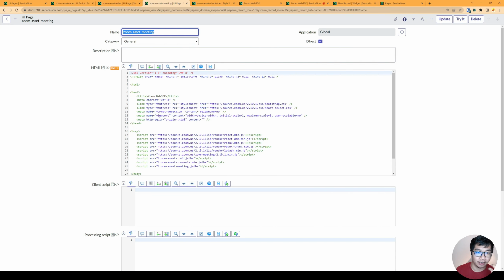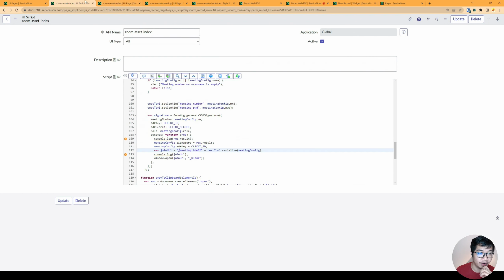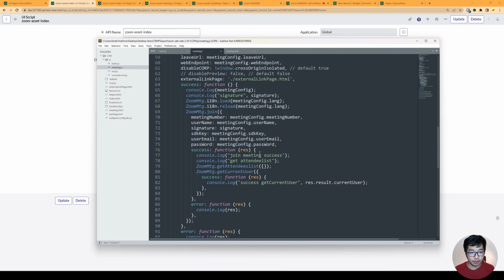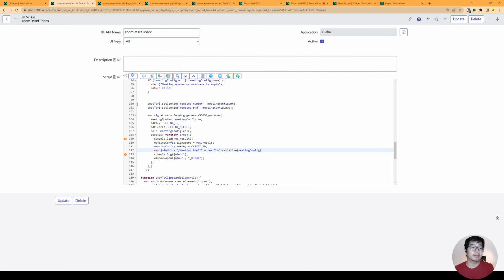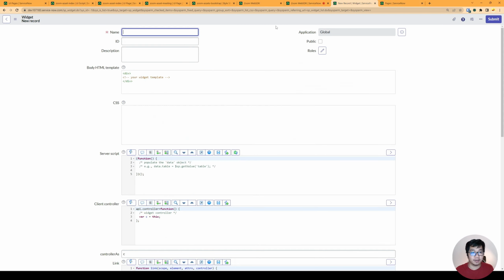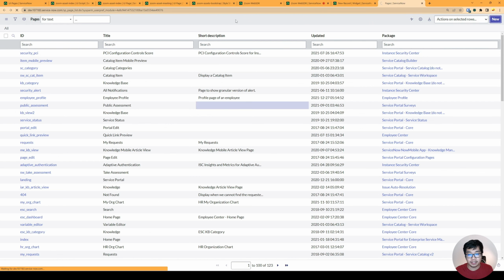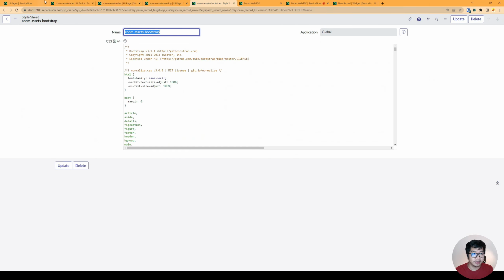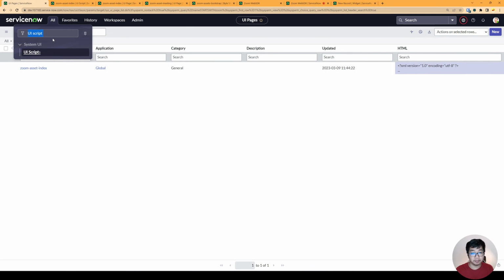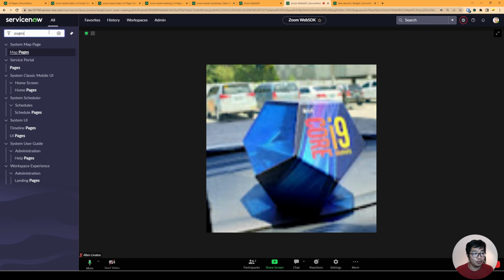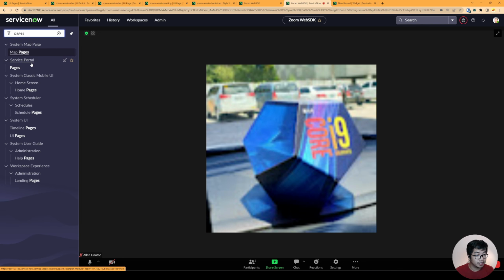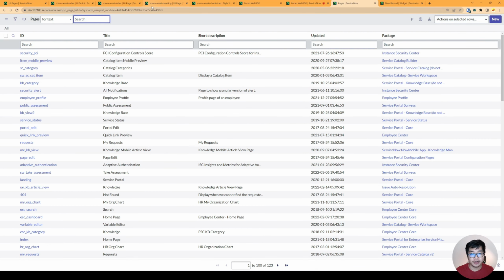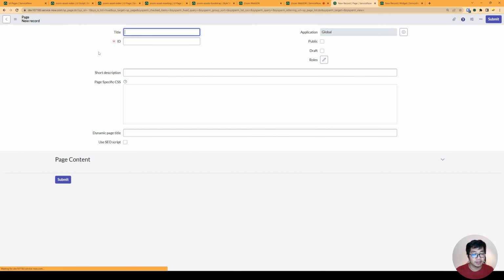I think we need to really go through this meeting.js file, which is this file. I think we need to do something with the logic that they are doing in here. But before we do that, I'd like to spin by creating a new Service Portal page. How I do that is you go to Service Portal and then Pages. Let's create a new page.